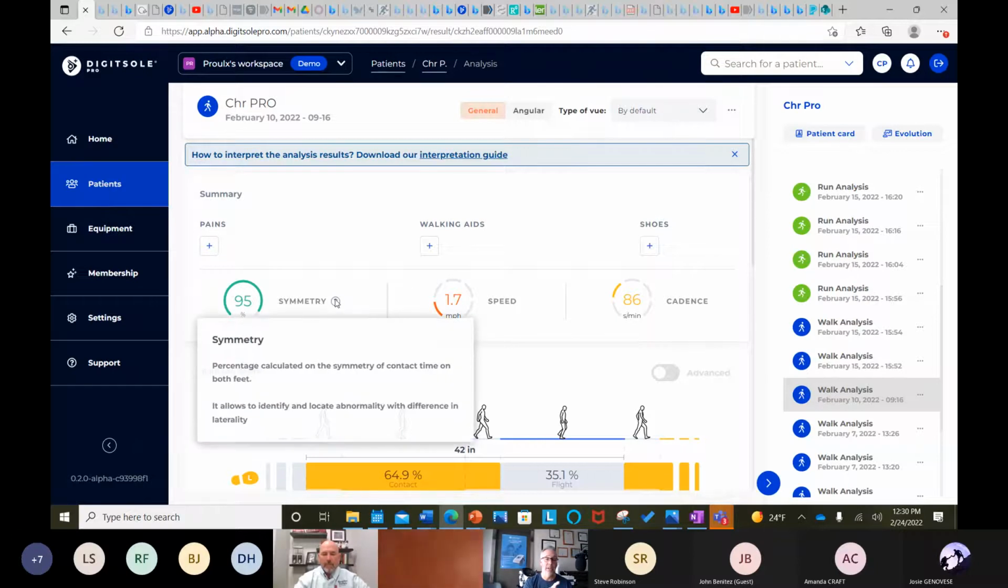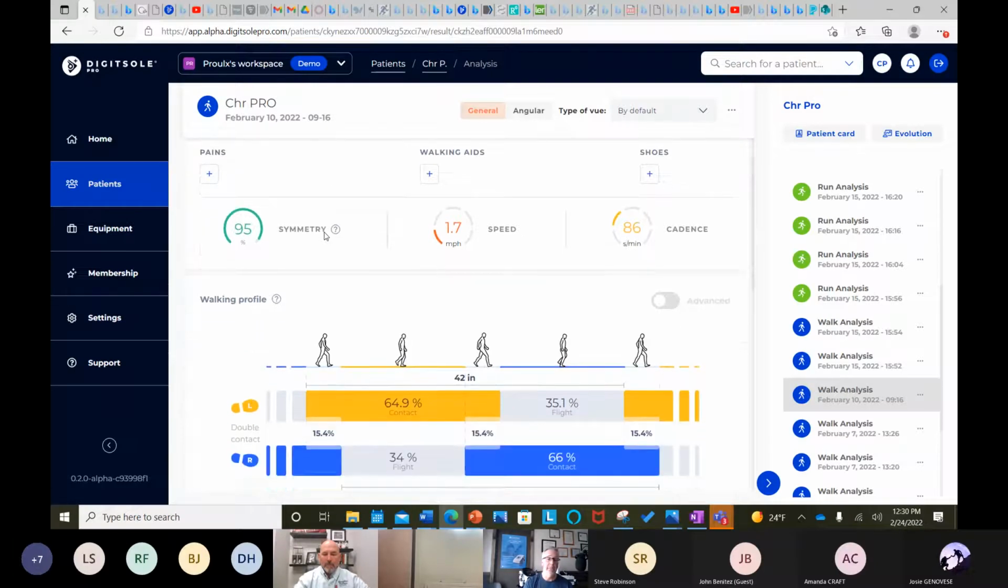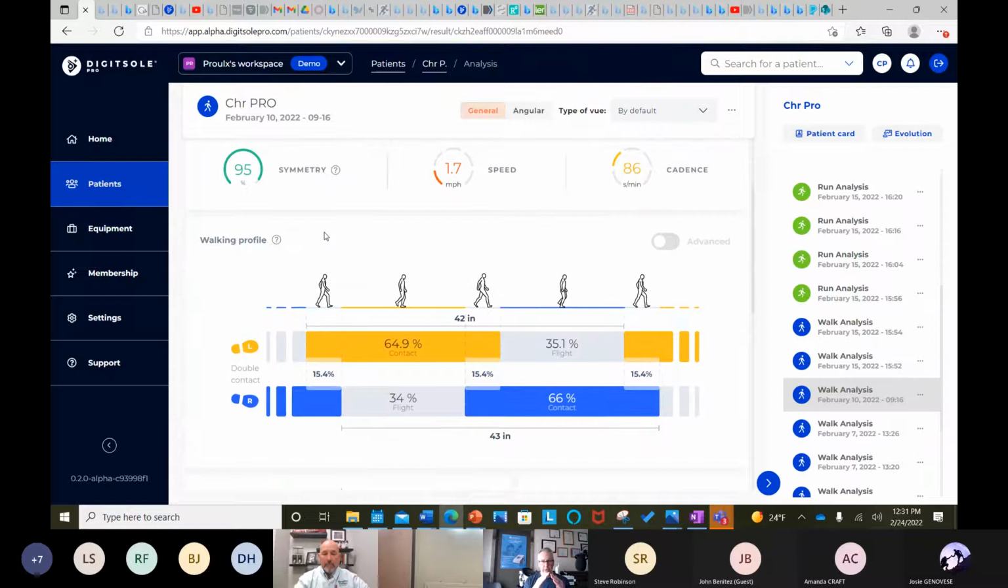So the symmetry here, you click on these question marks and it brings up a little drop down and it says, okay, this is the percentage calculated on the symmetry of the contact time of both feet. In other words, quick and dirty, this shows me the relative symmetry of contact time, right? And so it's showing it in green because my contact time is symmetrical. Now, it doesn't tell me that it's the appropriate contact time, but that's okay. It at least tells me that there's probably some normative approach to their motor control system. In other words, the right and the left foot are working fairly symmetrically to move them across the horizontal.